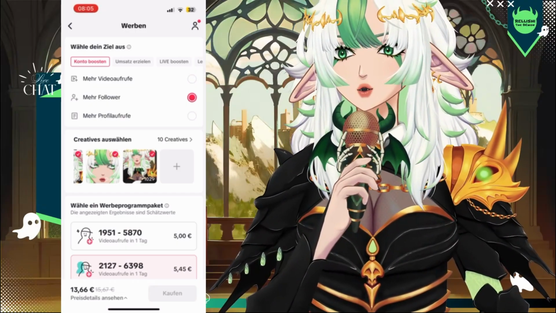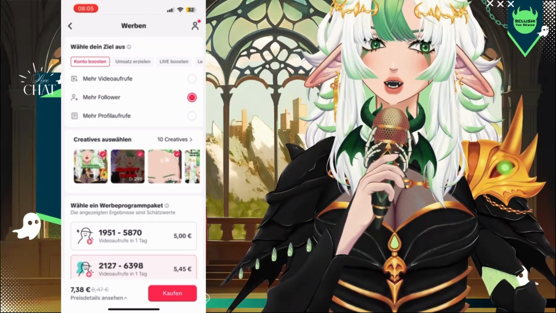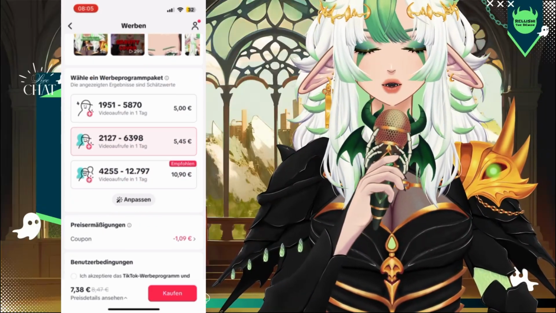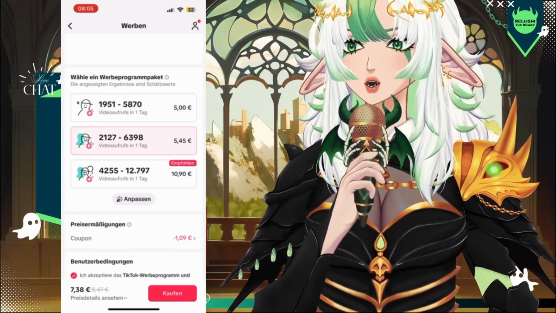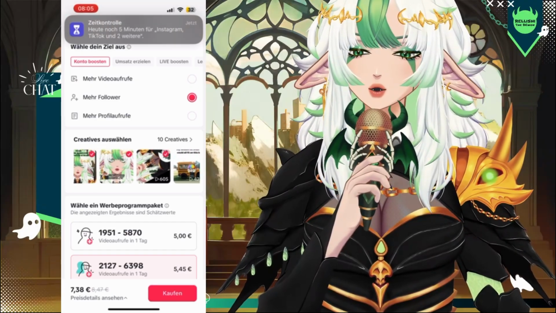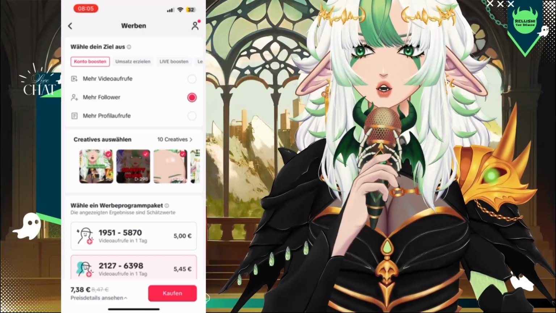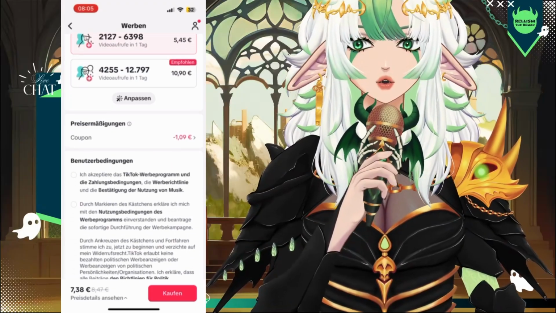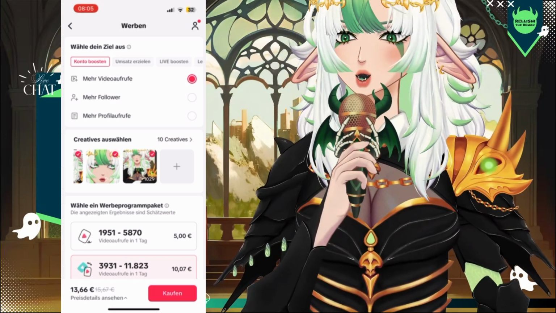So we went for the more followers, and I apologize, my TikTok is in German, so I had no option to change it, but I will translate the necessary things. We were going for the more followers since I thought it would be a little bit safer, since I thought in my mind they will just run ads as long as I haven't reached the follower goal. But that's not true.